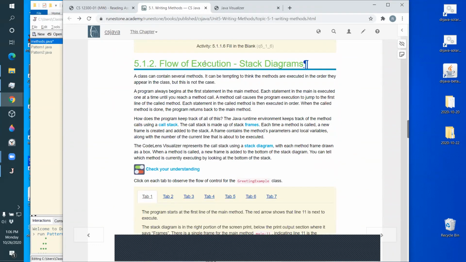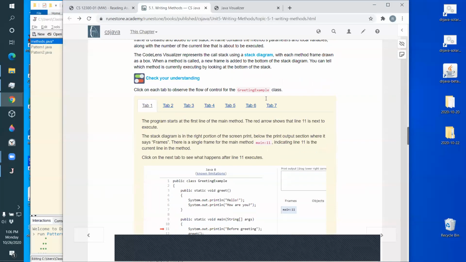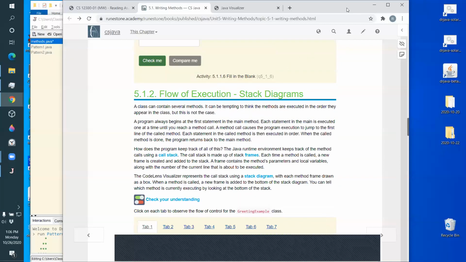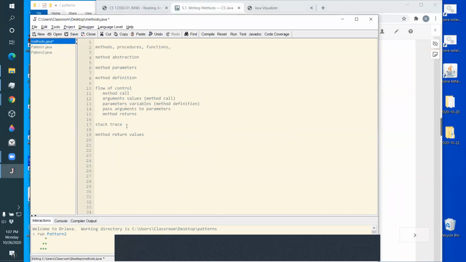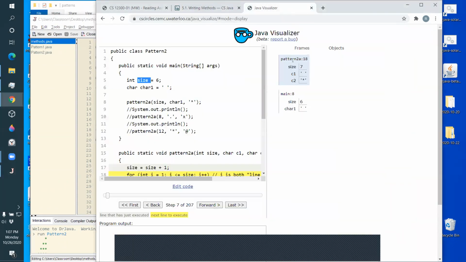See, flow of execution and stack diagrams. Okay. So flow of execution and stack diagrams are what we're showing over here in the Java Visualizer. I call this a stack trace. Some people call it stack trace, some people call it stack diagram. It shows you a history of where you've been.